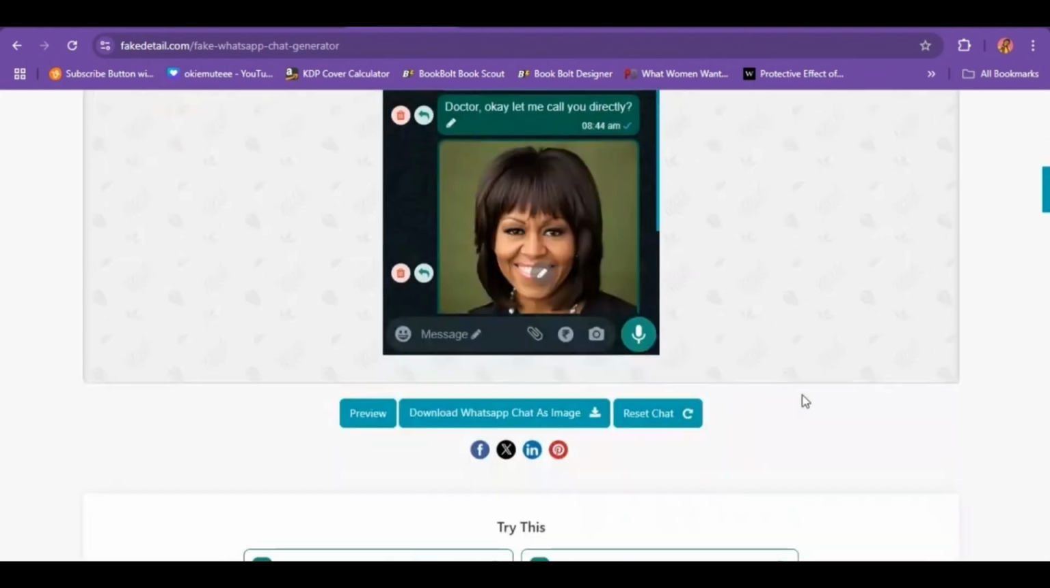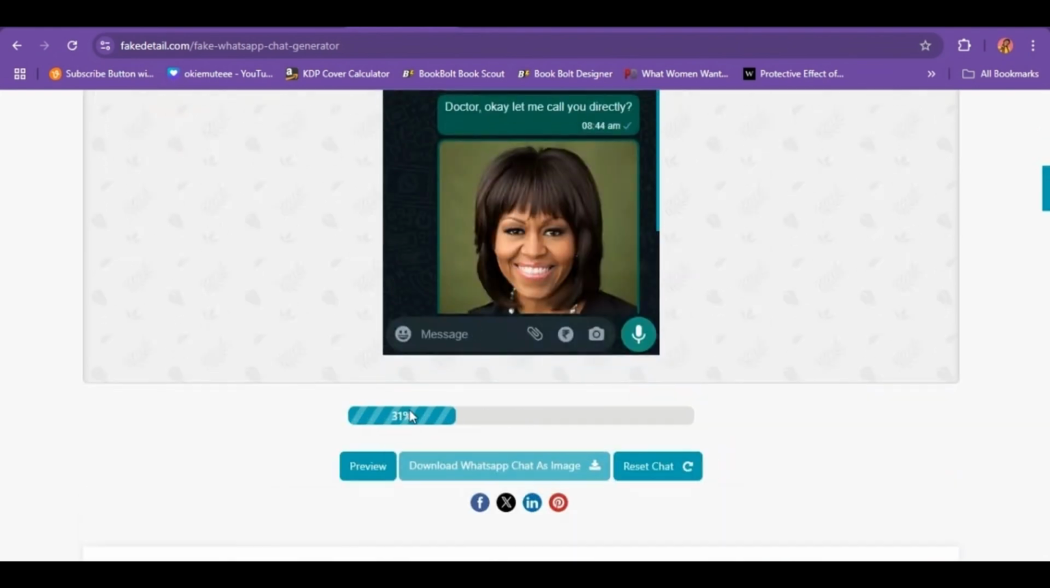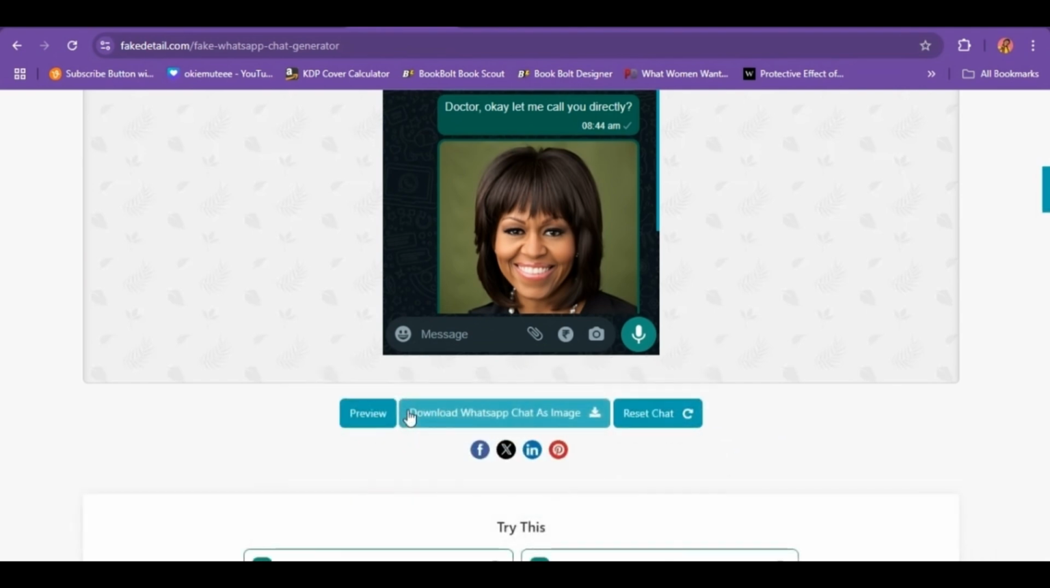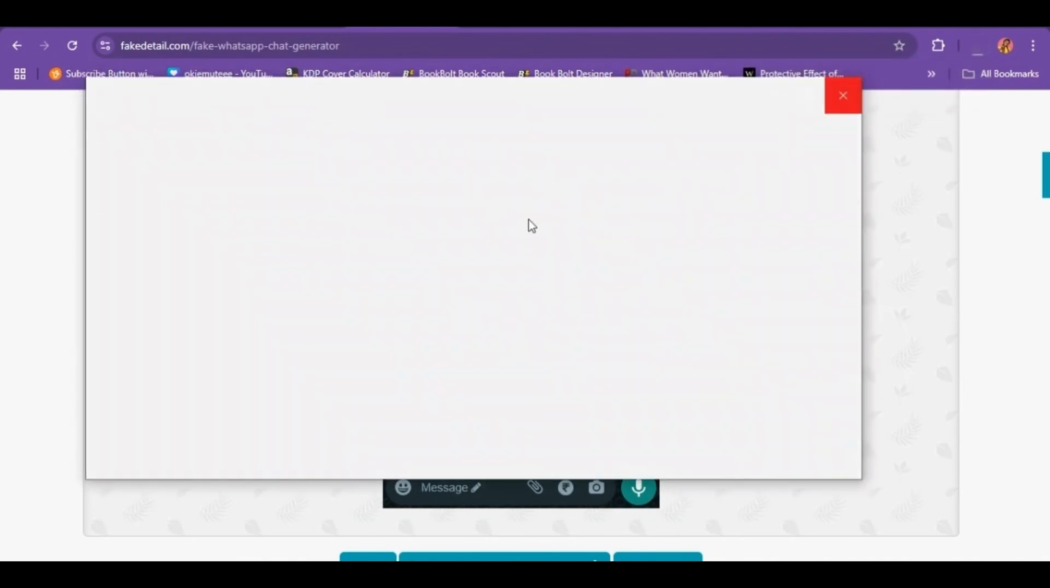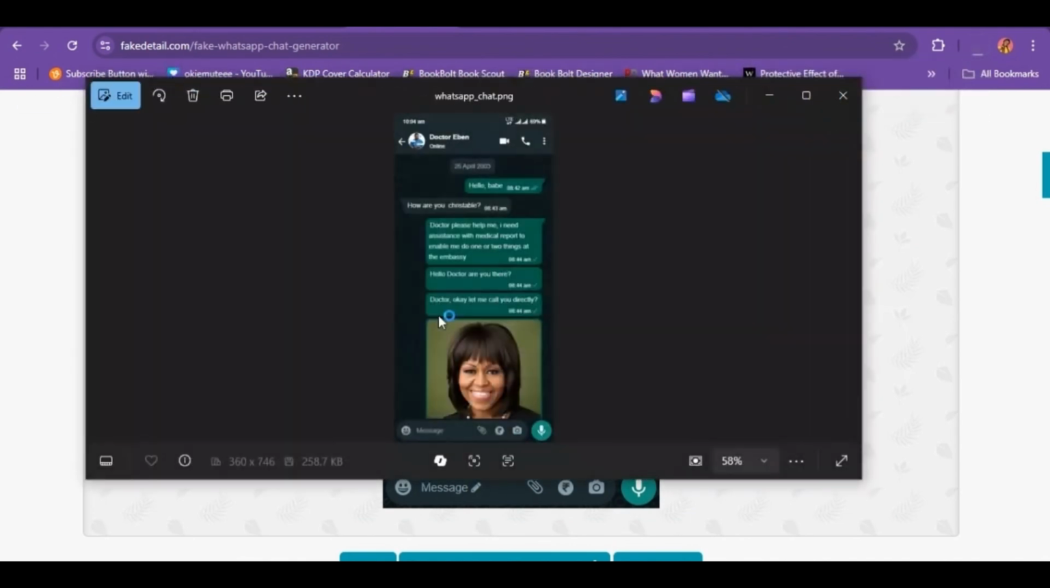So when you're done, just go here and download your WhatsApp chat as an image. So I'm downloading it right now. Can you see? So it's done downloading. So if we view this now, you're going to see how real it looks. Let's see how it looks. Are you seeing it now? It looks so real. So that's how a fake WhatsApp chat is generated.